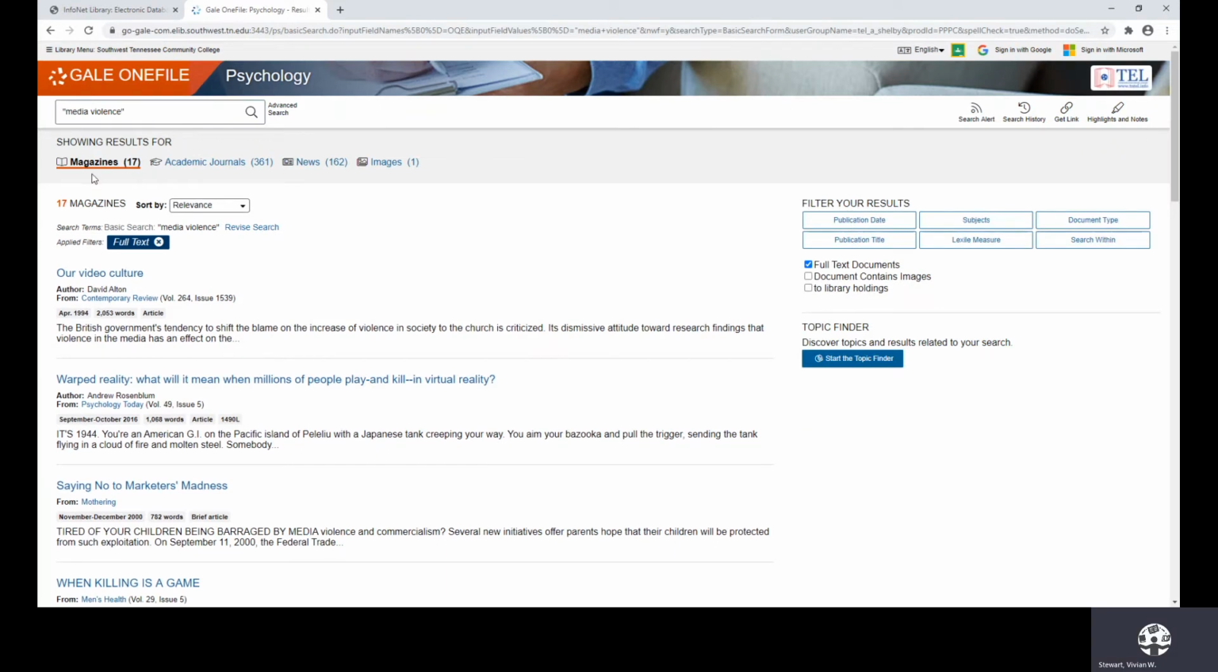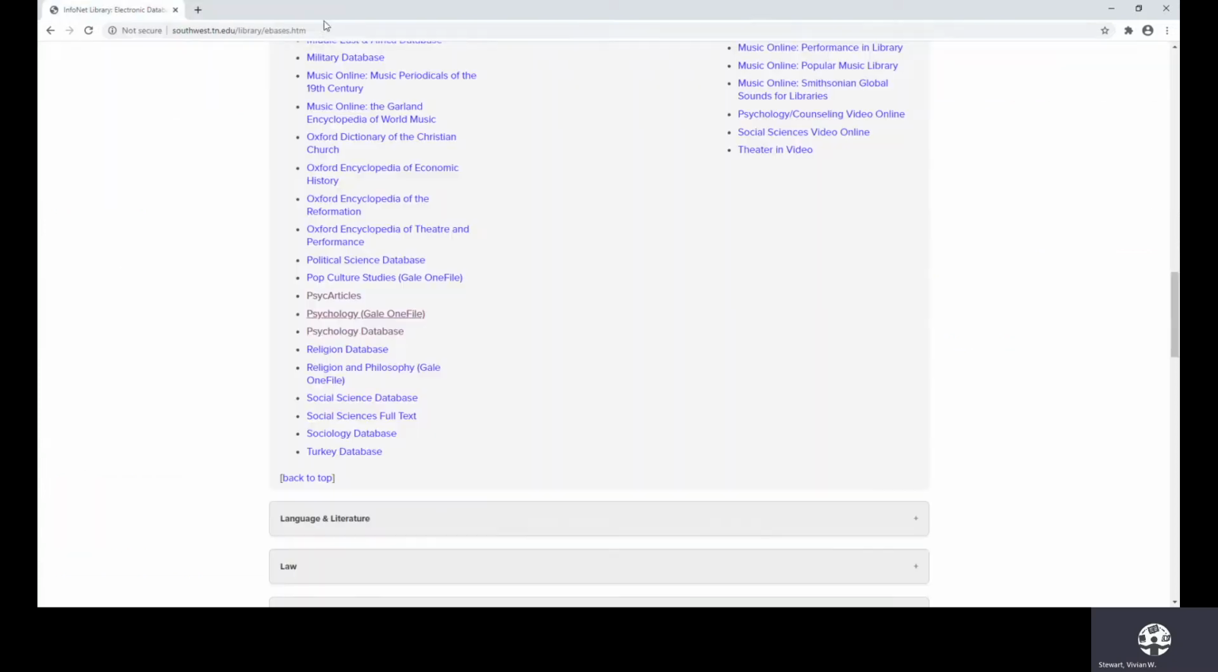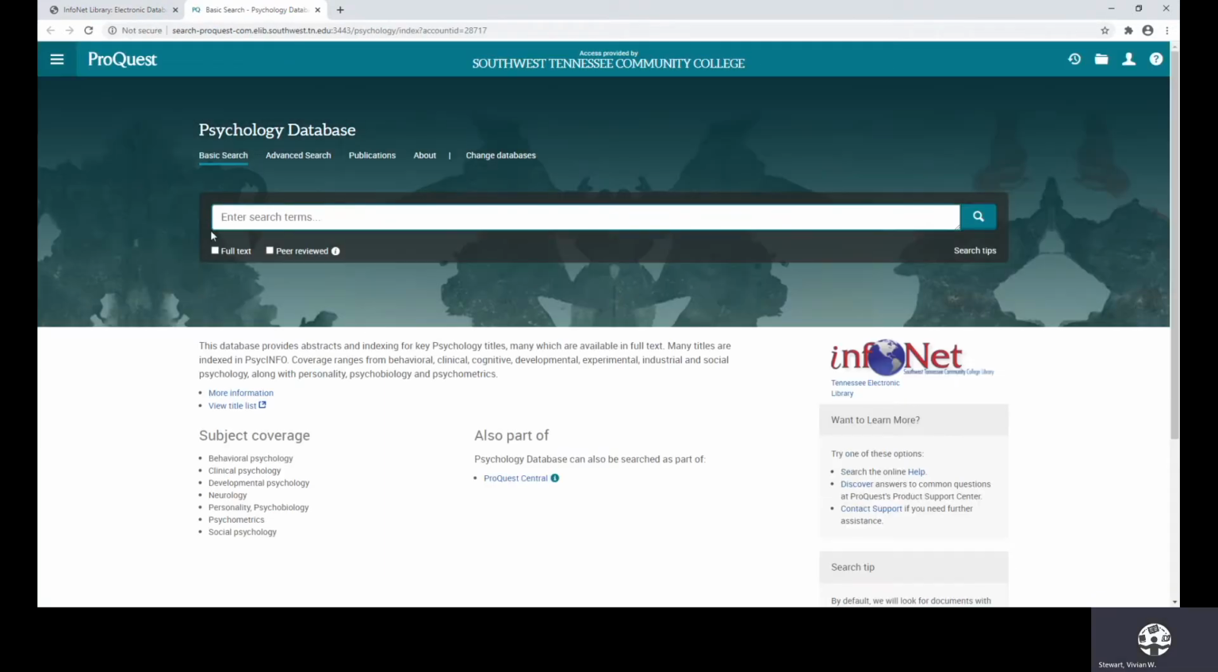And under showing results for, we have 17 magazine articles, general magazine articles, 361 academic journals, which are more scholarly type publication. You have 162 newspaper articles and then one image that's available. So this is the second psychology database we have. And then the last one is the psychology database. And we're performing the search.